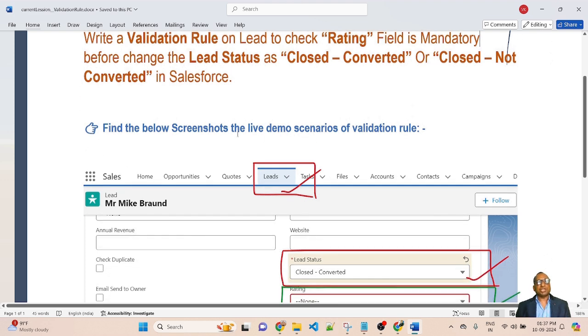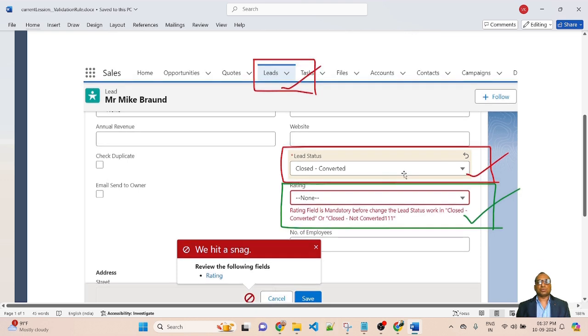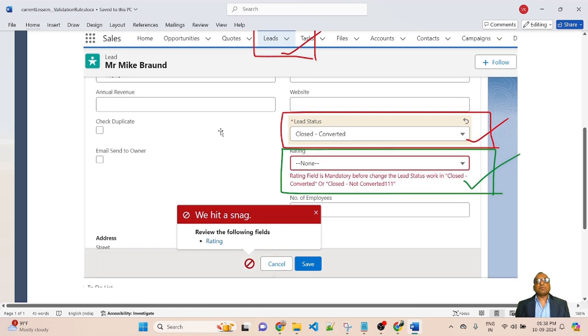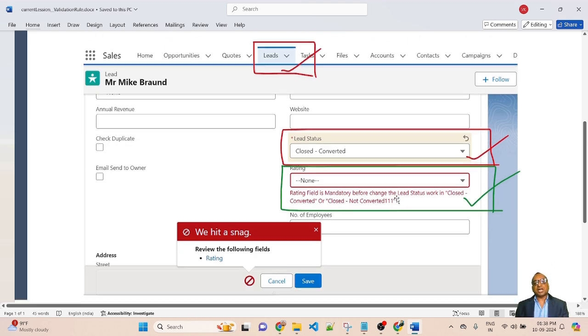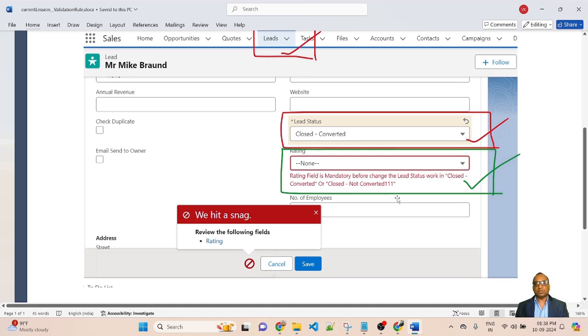Here you can find the screenshot of the live demo scenario of the validation rule. First go to the lead object and open one of the lead records. Here you can see lead status and rating. Both are pick list values. As per the condition, if lead status is selected as Closed Converted or Closed Not Converted, then we will check the rating field. If rating is not selected, then before saving the record, we will display the error message: rating field is mandatory before changing the lead status to Closed Converted or Closed Not Converted. This scenario will be achieved through a validation rule in Salesforce.